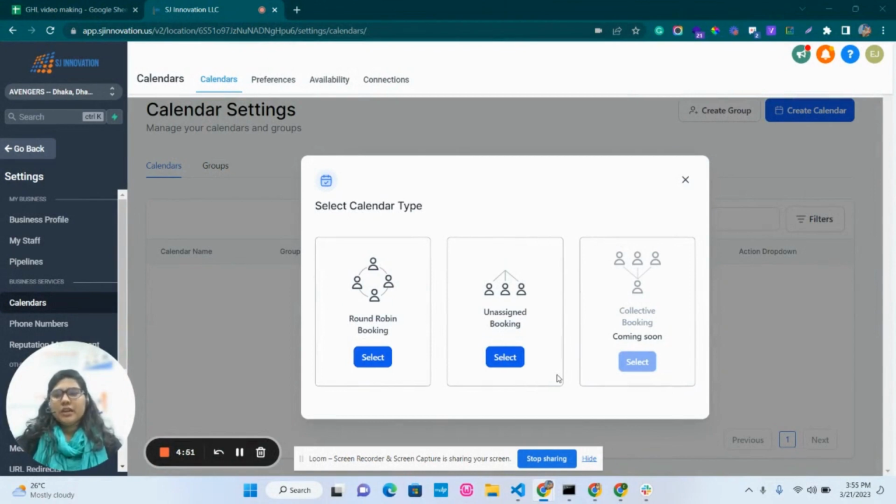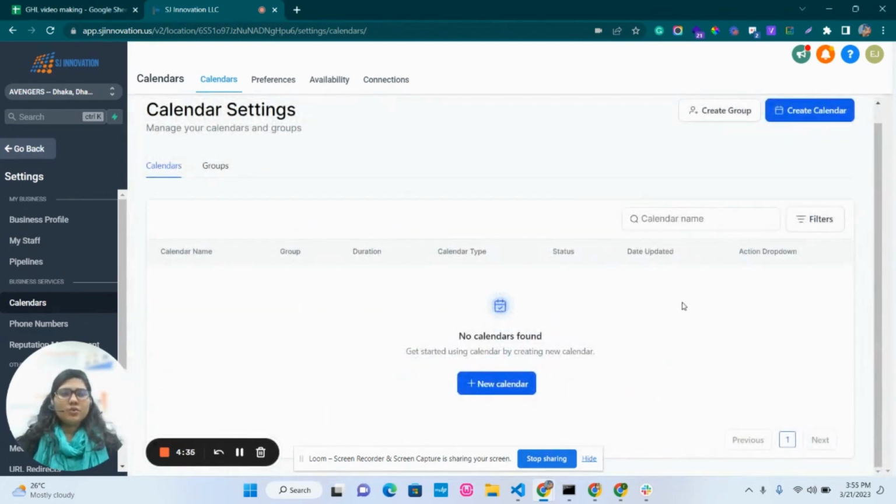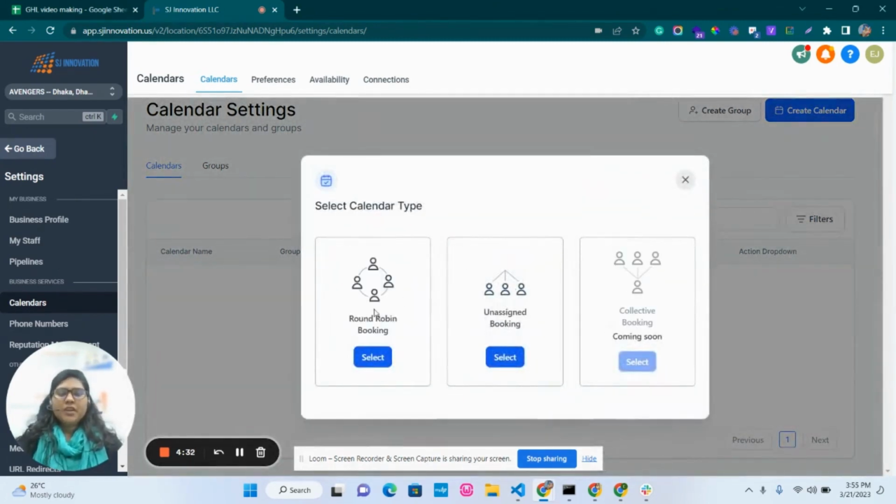So today we are going to learn how to create a calendar, how to customize it, and of course we need to customize the calendar to link it up with our workflow, our website, our forms, etc. So if we go to create a new calendar, what we can see here is a round robin booking and also an unassigned booking. They are basically the types of calendar, which type of calendar you want for yourself.